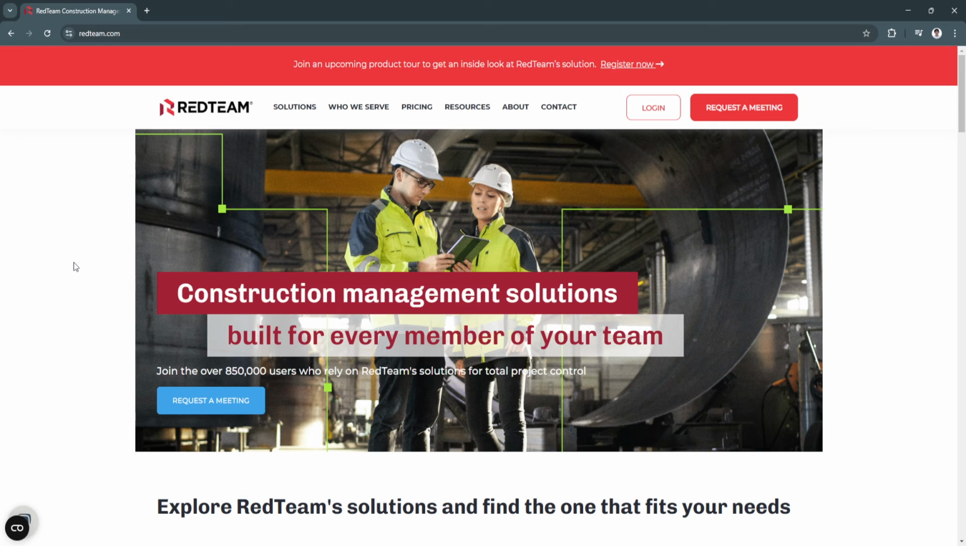First, you want to leverage automation. Automate repetitive tasks like bid tracking and invoicing to save time and reduce errors. Another tip is to utilize mobile features. RedTeam's mobile-friendly interface allows contractors to update project details on site, improving real-time decision making.